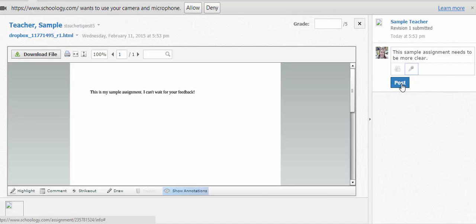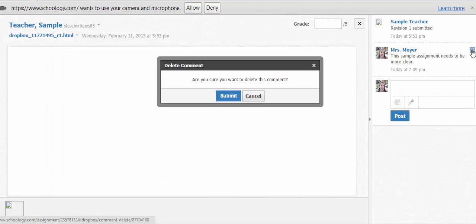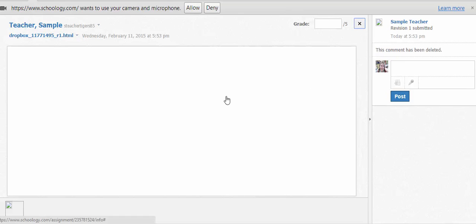Once you have your comment written or your file attached or your recording done, you hit post, and that's saved for the student to see. If you don't like your comment, you can always delete it by hitting this little X button. Are you sure you want to delete it? Submit. So that's how you can leave written as well as file as well as audio feedback on an assignment.